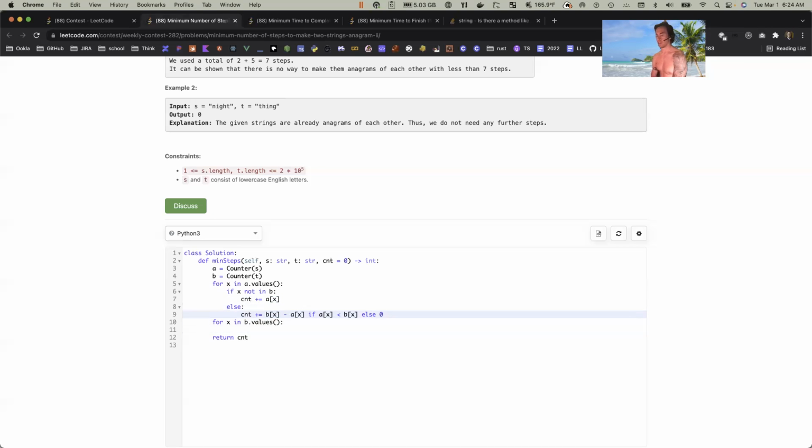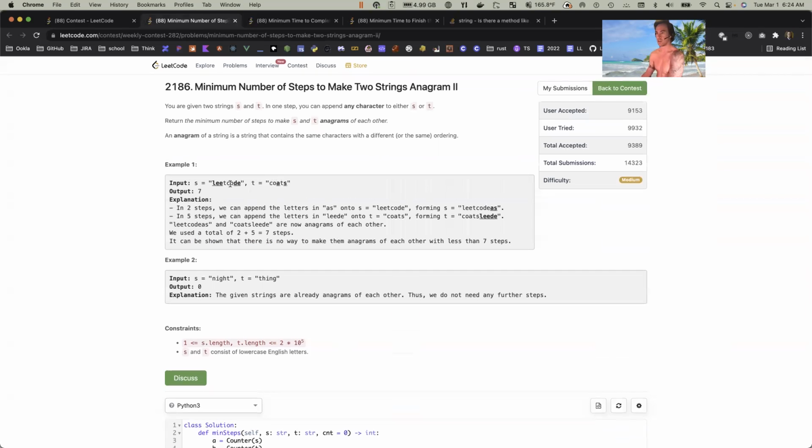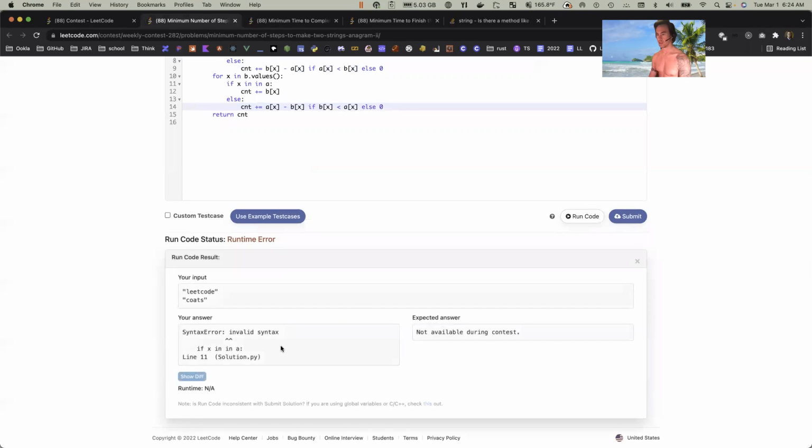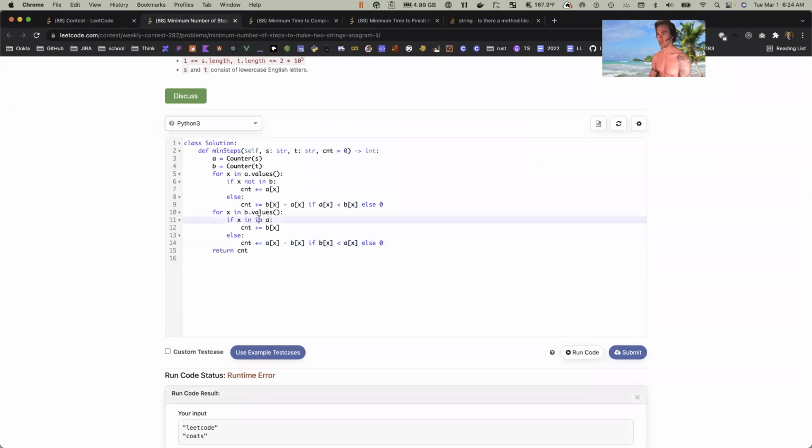If it is in B, if there's like two C's here, but only one there, we'd want to add a C here. Right, same thing for the other part, right? So if X is not in A, we add all of them, B sub X, count of all those, otherwise count A sub X minus B sub X if B sub X is less than A sub X, else 0. Okay, I think that works, right? For X in A, X is not in A.